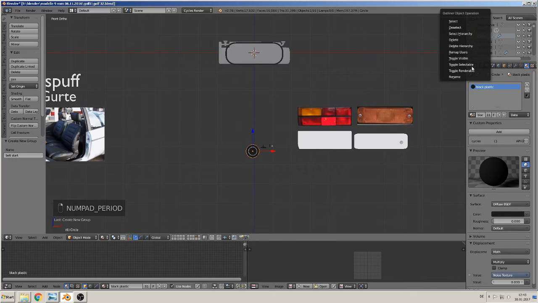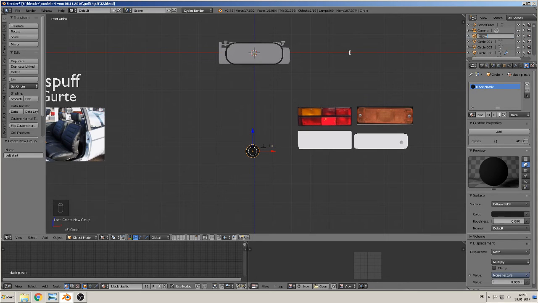That was our seat controller 5. Seat controller 5, Alt G, Control G, seat controller 5.